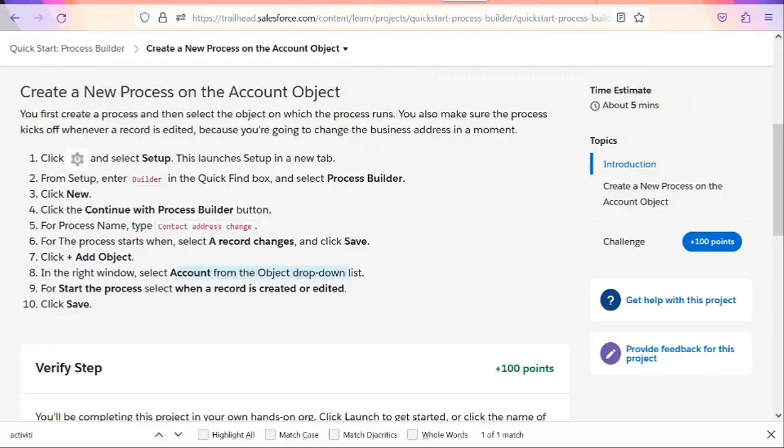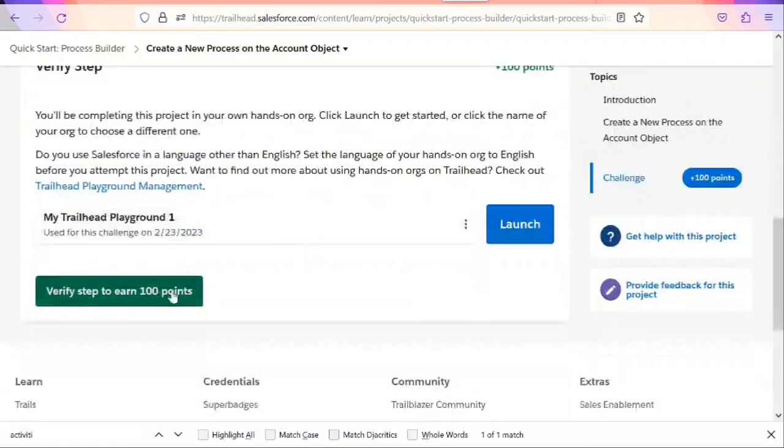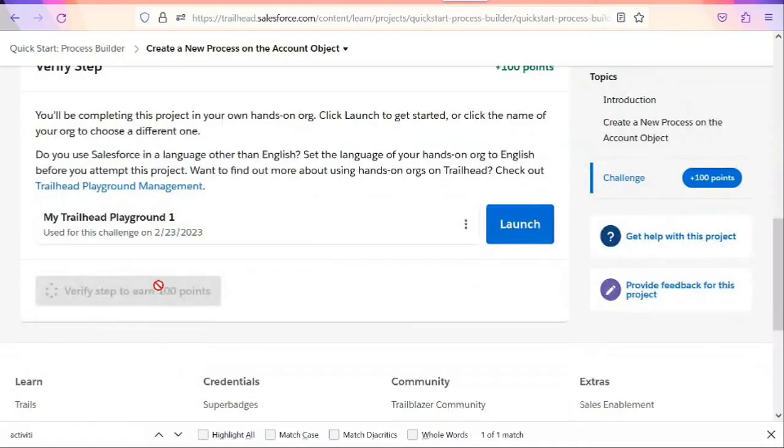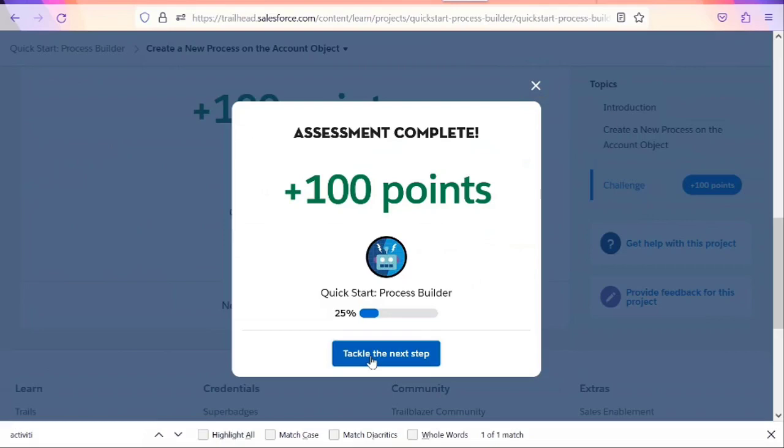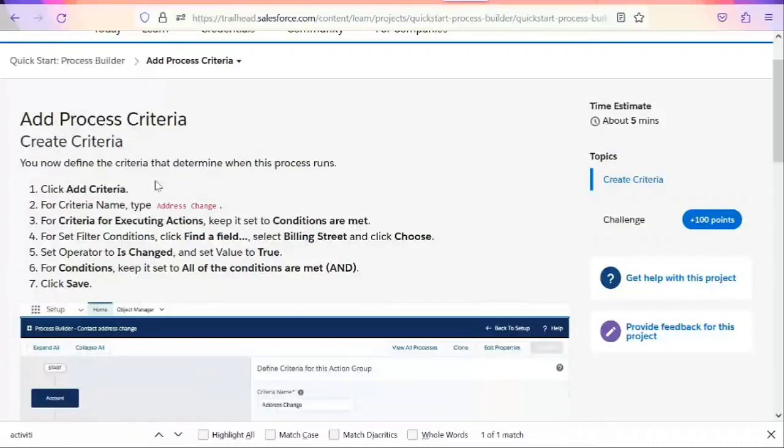What is the condition he is giving here? Okay, let's go. It is step by step. Once you click this, then we'll go to criteria, then action. Take me to the next. Here is criteria, the second step. We need to add a criteria. He's giving one address change criteria, criteria for executing actions, when conditions are met.